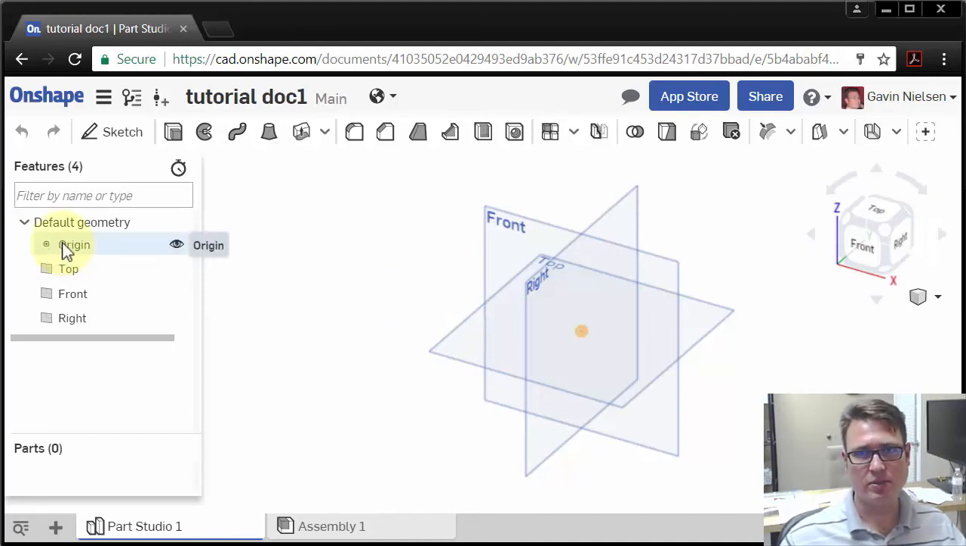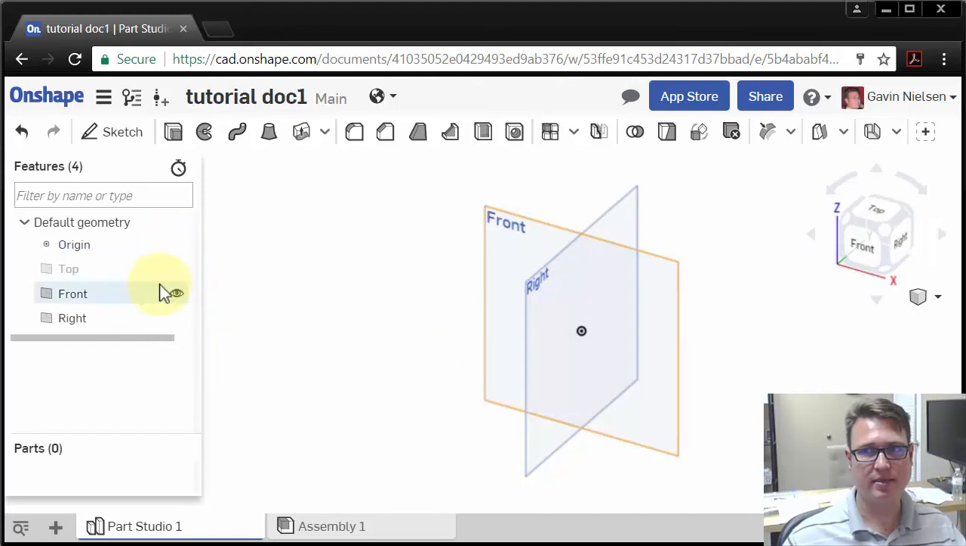So you start with some basic geometry, reference points, right? You have an origin, top, front, and right planes. You can make them visible or turn them off if you'd like to by clicking on this little eye. See how the eye goes with a cross through it? And that has it on. That one has the eye without the cross.